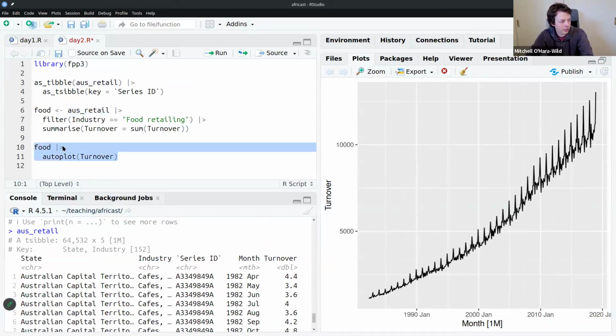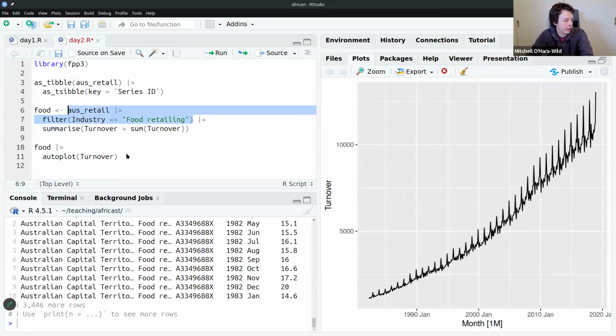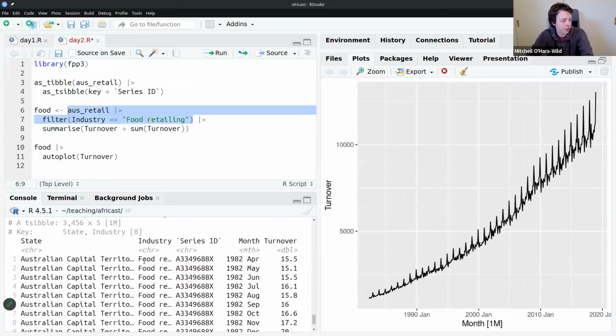So also what we did yesterday is learn how to calculate a total. So we use the summarize function to add up all of the different values for food retailing. There's 8 different time series of different locations around Australia. And by using the summarize function, we're computing the total. We're adding up the total turnover for each state.